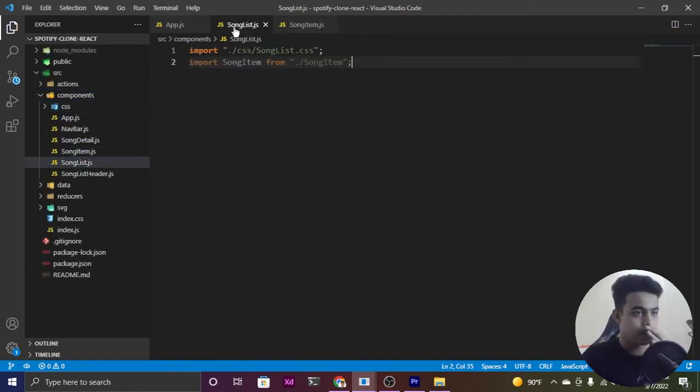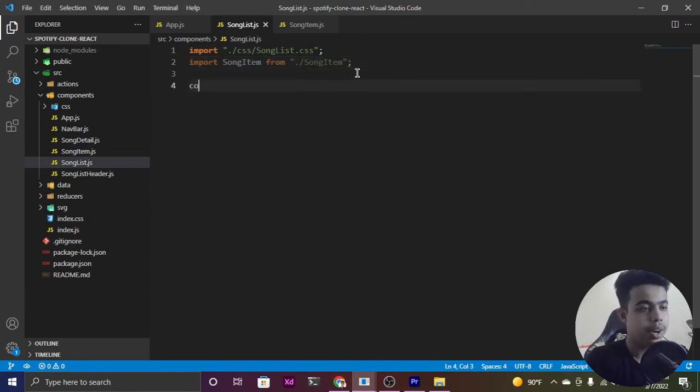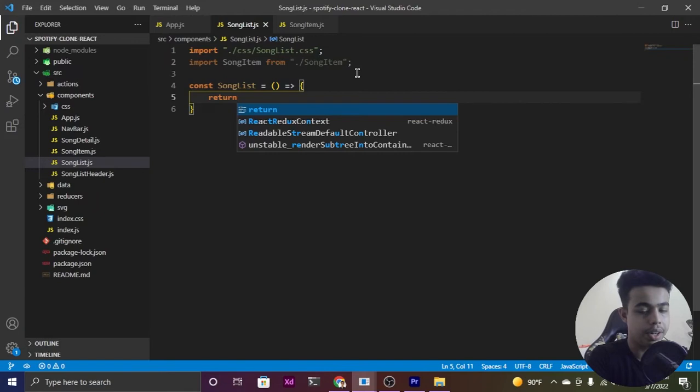Great. So now in the songlist.js file, I will be creating a component that will be named songlist, and every component or function in React should return something.